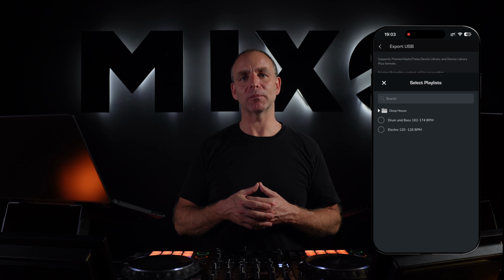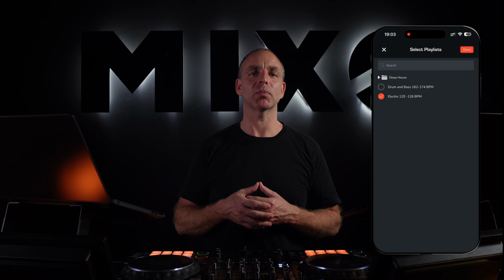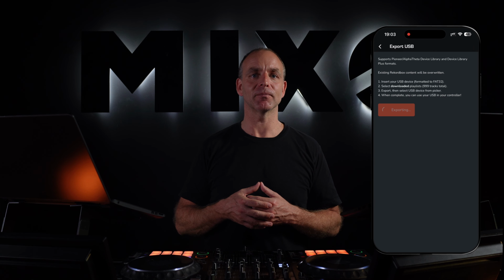When exporting to USB, your MIXO library will look just like it was exported from your DJ software, including all your playlists, cue points, beat grids, album artwork, metadata, and more. Export to USB is also available on the mobile app, so you can export your playlists directly from your phone.